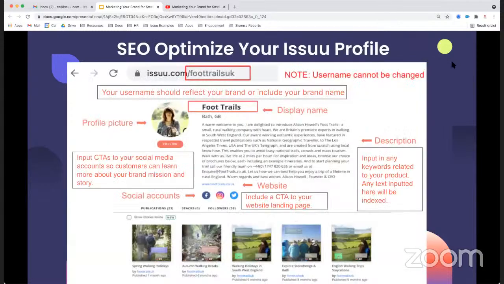And here as well, we can go over ways to SEO optimize your Issuu account. So again, making sure that your username is aligned with what your brand name is, including your display name, a profile picture, incorporating any CTAs to your social media accounts so customers can click into it and learn more about your brand mission and story, including a description. So input any keywords that may be related to your product. Any text that you add into this description here will be indexed and again, will improve your SEO. And also include a CTA to your website landing page as well.